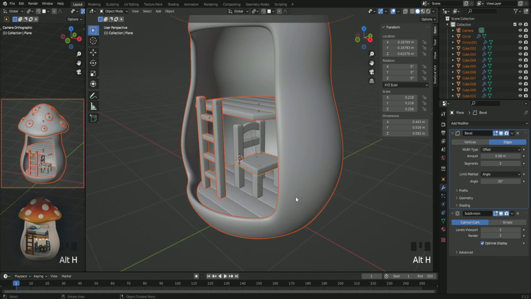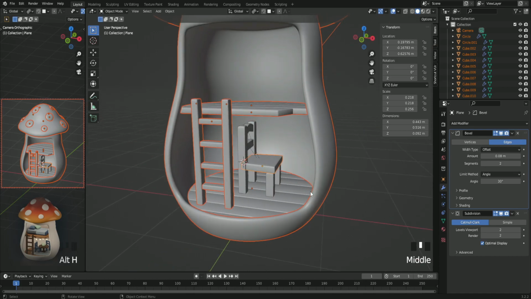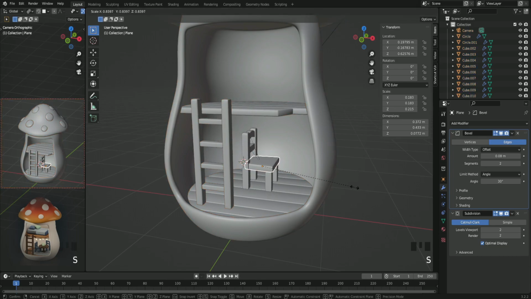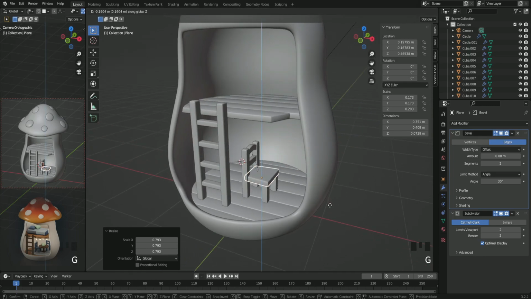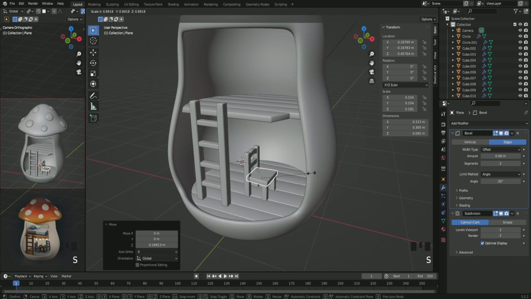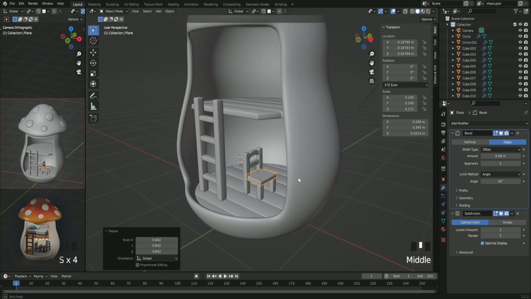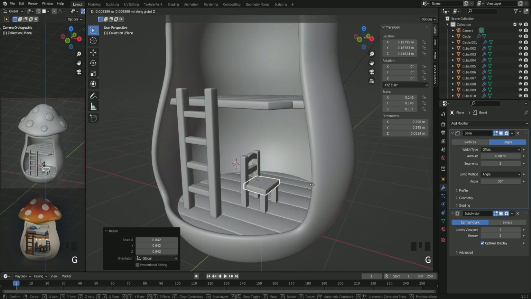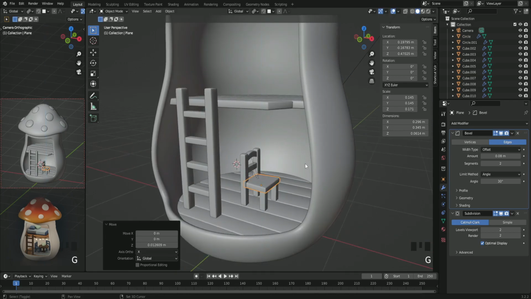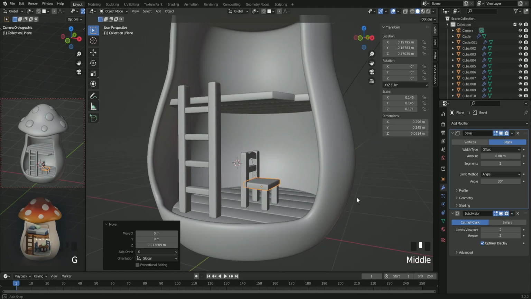And now if you press Alt H, you will unhide everything. And make sure you select this so you don't scale all of it like I did. So select the seat and press S to scale. And with GC, drag it down to the floor. You don't have to move it all the way to the floor because we're gonna make a rock anyways. So we will adjust the placement after the rock.